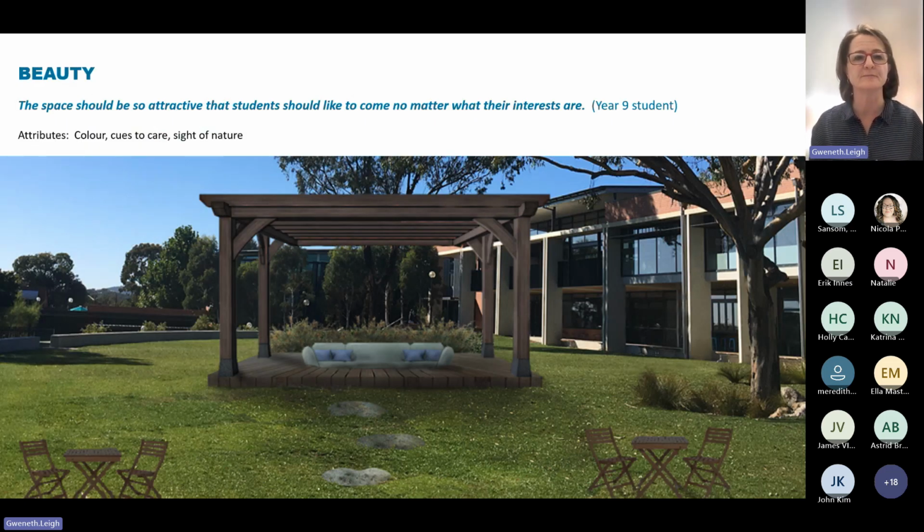One was the importance of beauty. So real attention to issues such as color, particularly blue, that was seen as a calming space. The notion that there is a cue to care, a cue to maintenance of these spaces, and so that embeds a certain value. The sight of nature was really important in terms of having a calming effect.